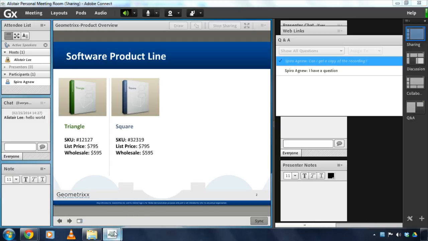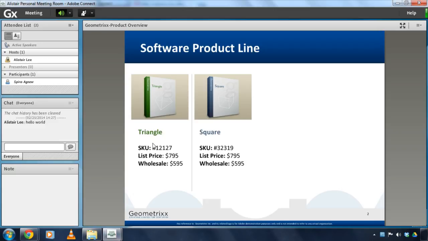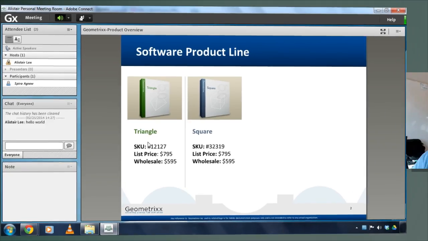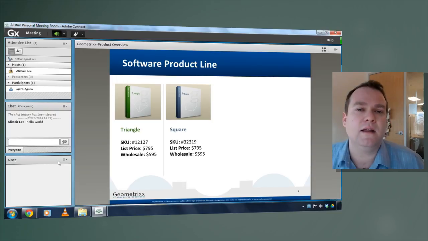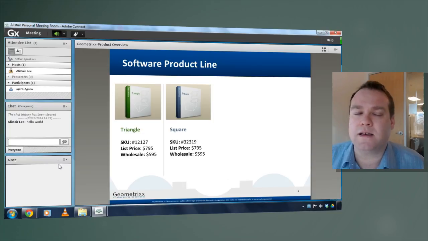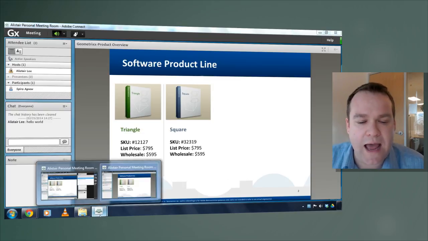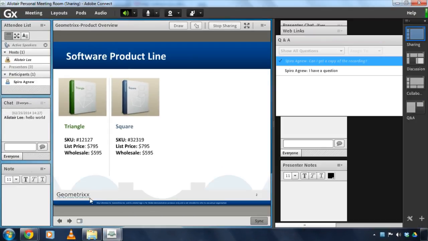But if I change to what participants in this meeting are seeing, they're not seeing that presenter only area. They have no idea that it exists. They can't see anything inside the presenter only area. And that means that the presenter only area is an ideal area for storing things like presenter notes, your agenda to keep yourself on track, even custom pods like a timer pod to help keep everybody on time. So let's take a look at how we can use that presenter only area. I'm going to go back to my host, my own profile here.